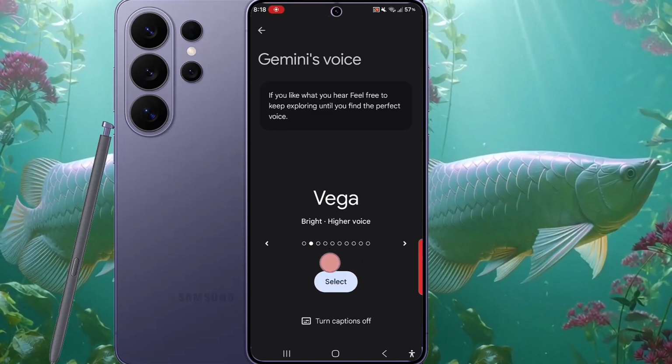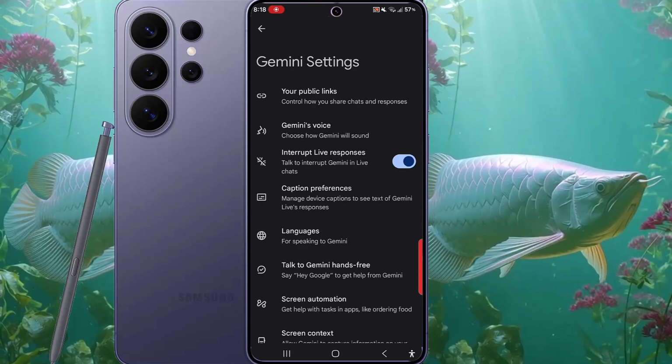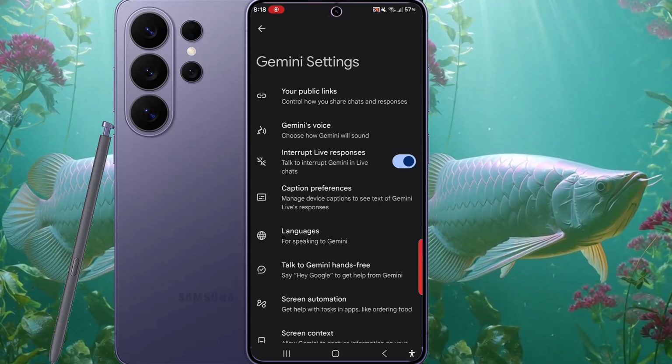Your new voice will be saved automatically. And that's how to change the Gemini Voice on your Samsung Galaxy S26 Ultra.